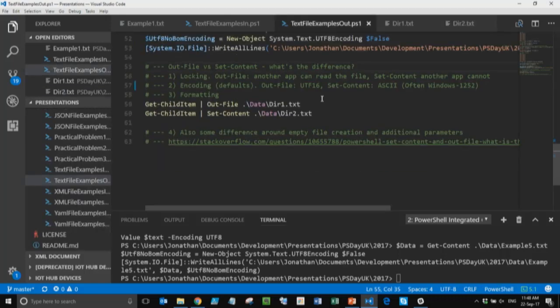Okay, there's also some other differences if you're creating empty files. Each has got some other extra parameters. I've got a link here for a full rundown on all of that.